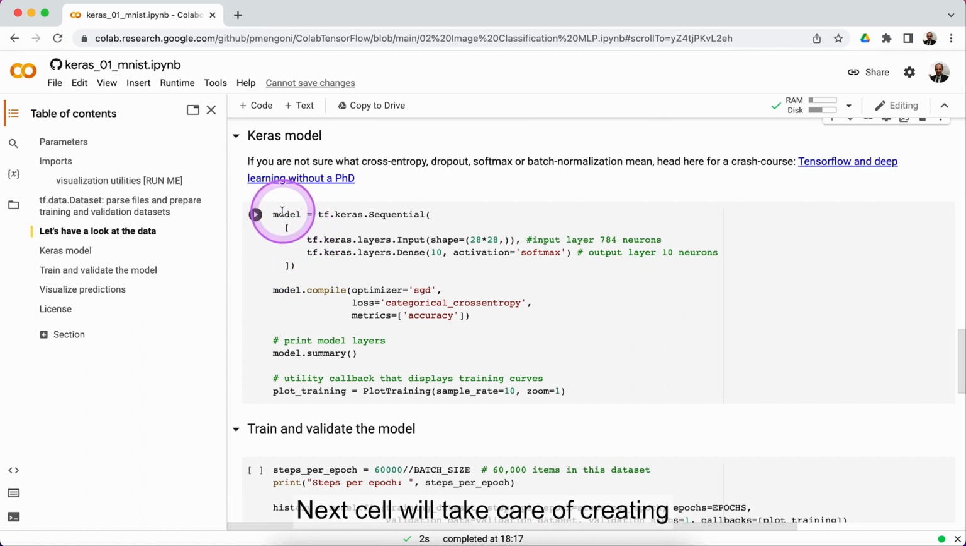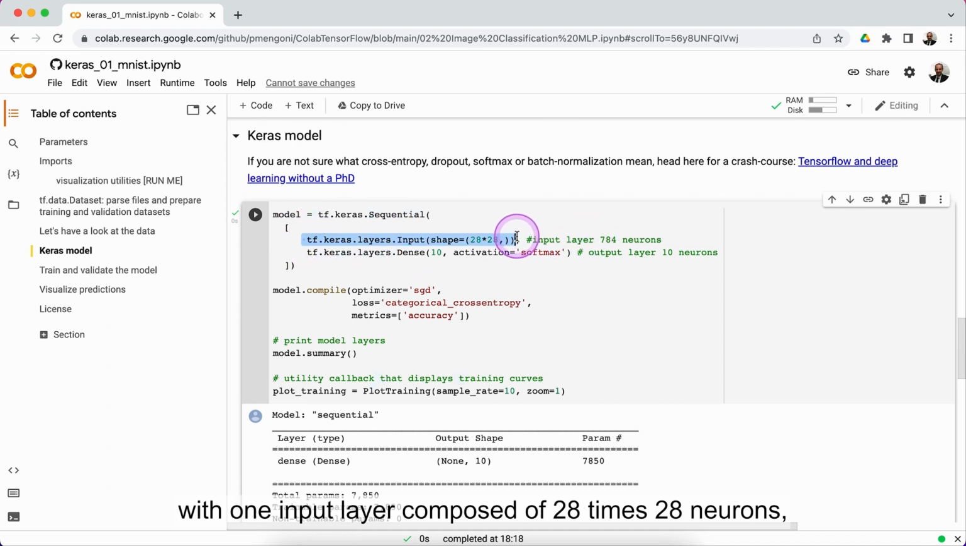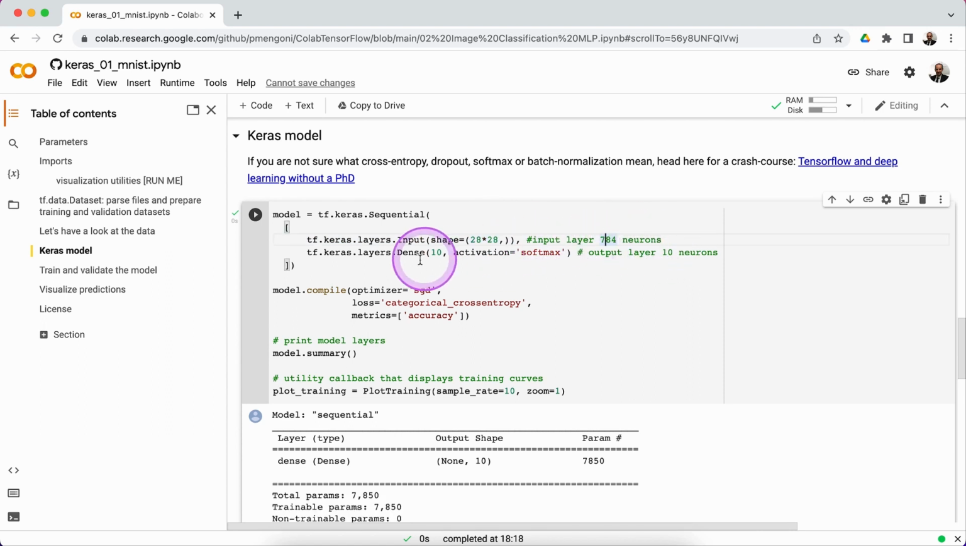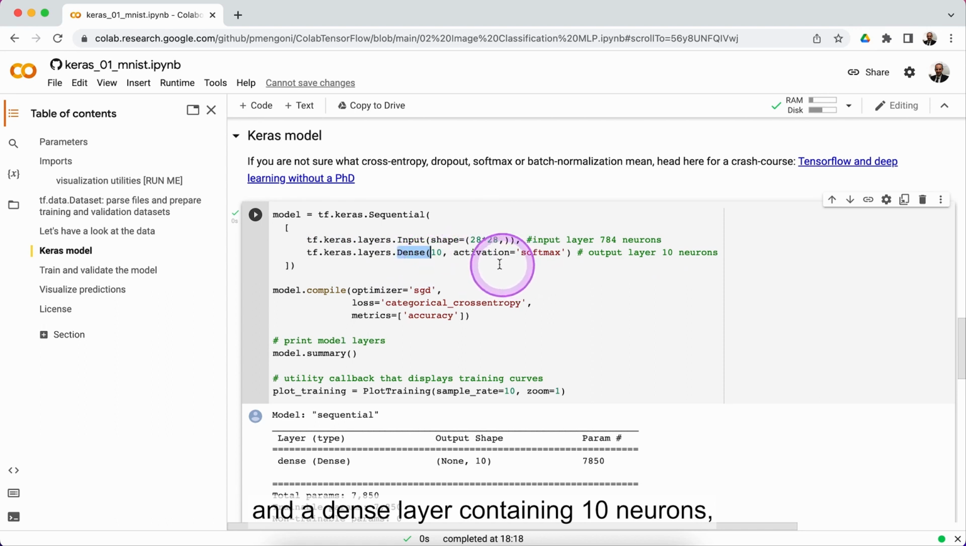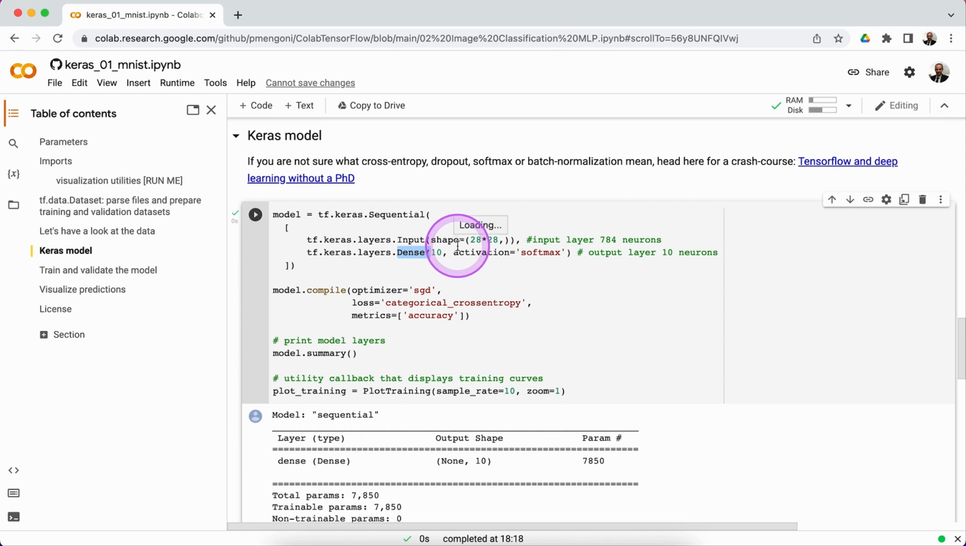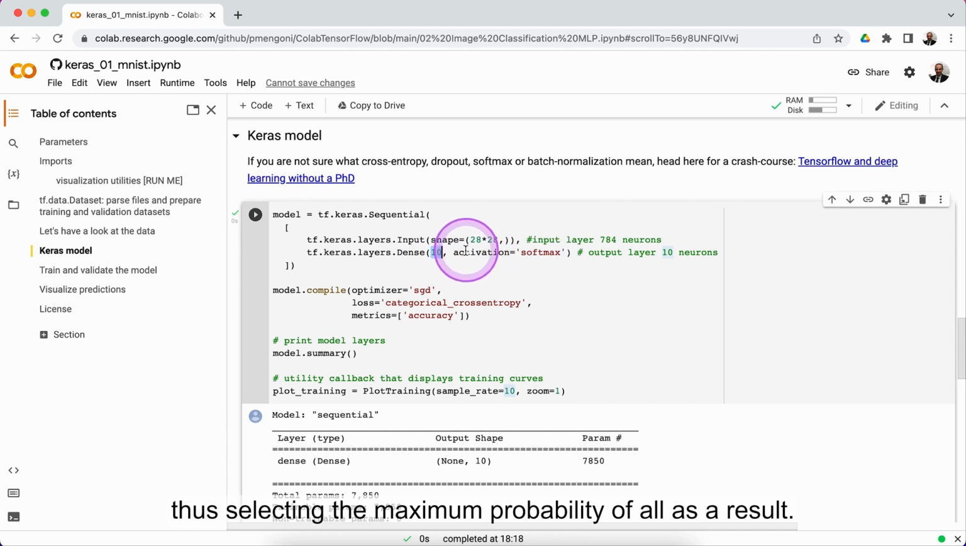Next cell will take care of creating the artificial neural network. It defines it as a sequential network, with one input layer composed of 28 times 28 neurons, one for each pixel of the input image, and a dense layer containing 10 neurons, one for each possible number we can find in our dataset from 0 to 9, where each neuron is connected to all the previous layer's neurons. This layer is activated by a softmax function, thus selecting the maximum probability as a result.